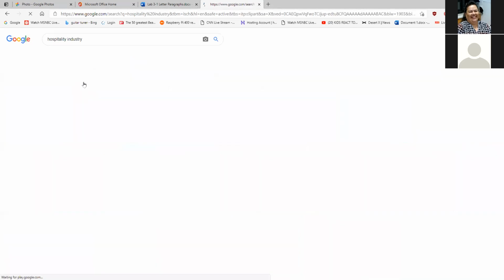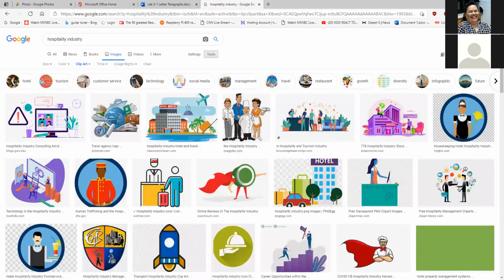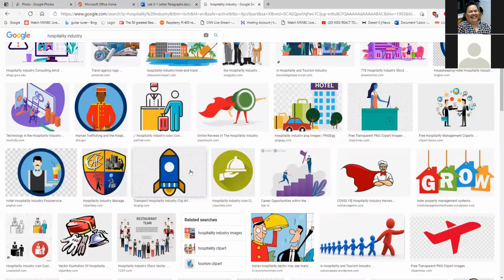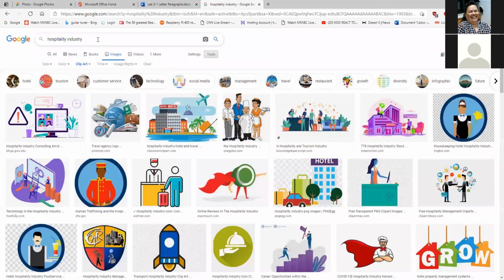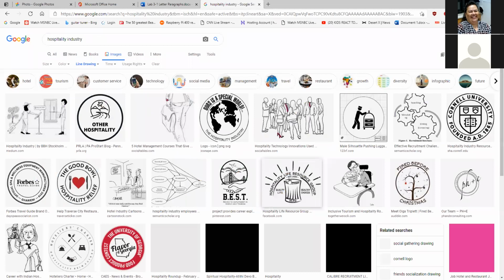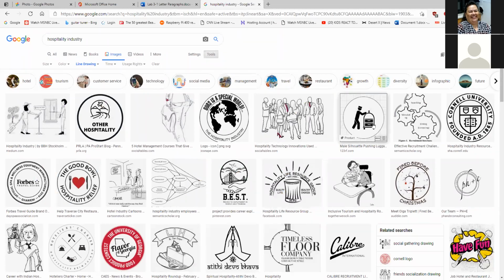So I switched to clip art. Look at these, they're nice. Many of these are really nice. If you put hospitality industry, it gives you a more narrow search. And then if I go to line drawing, even more. Look at this one. It's nice. But I don't know if it's this one. No.